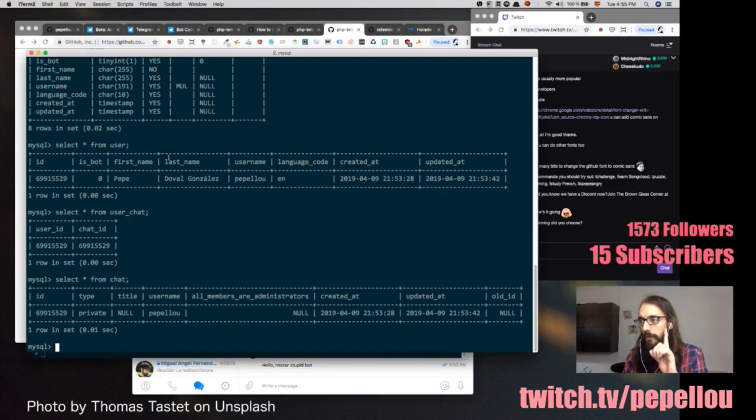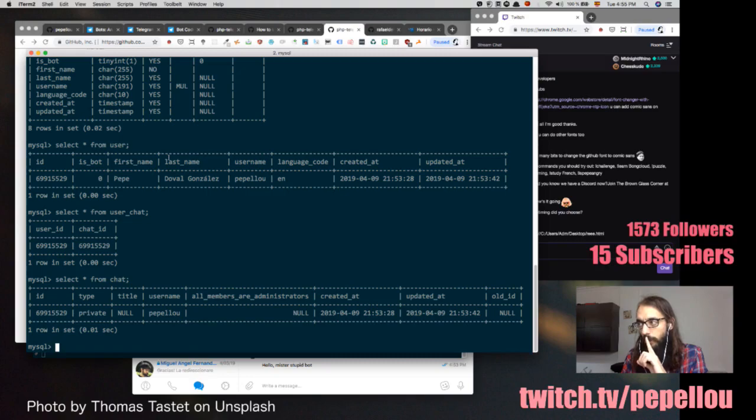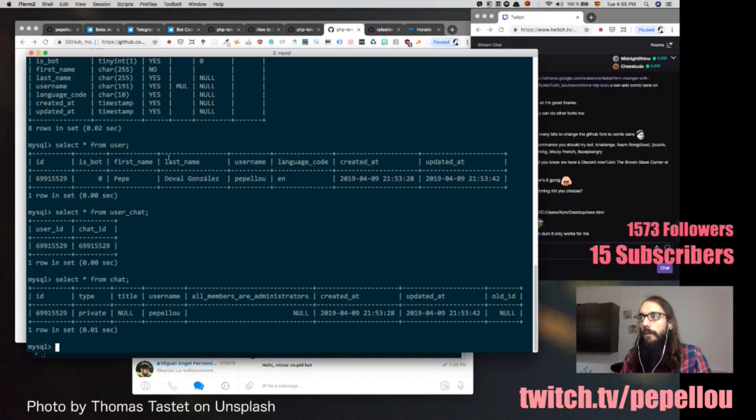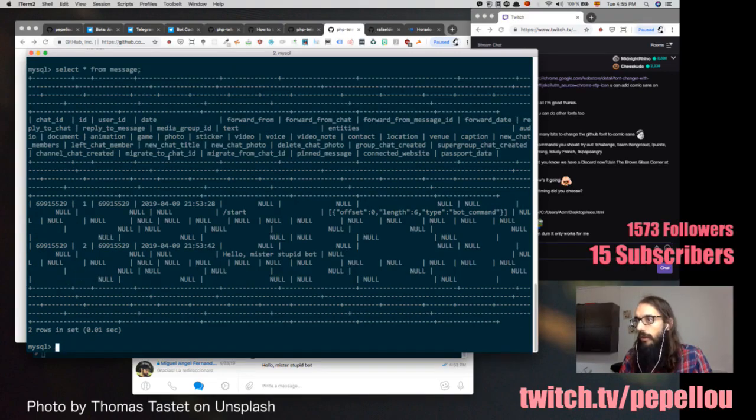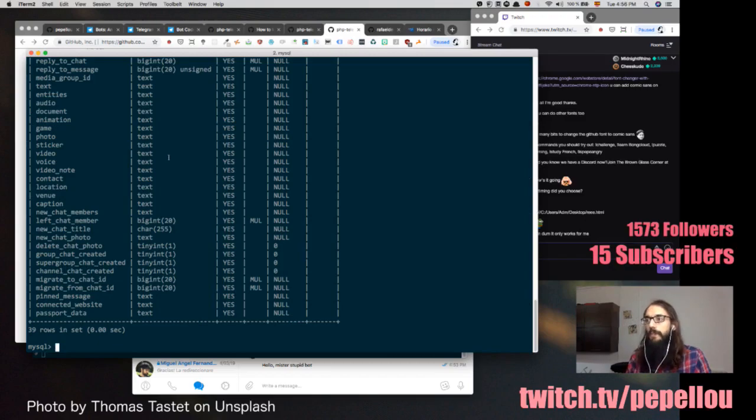So we have chat, only one chat. This is interesting because we don't see the text of the chat here. So it's a private chat, no title, username Pepelu. All members are administrators, nope. Created, updated, old, okay. So let's see message then. Okay, hello Mr. Stupid Bot is somewhere in the middle of that. So let me describe message. I think it's probably, it's hard to count, but 3 lines, it's probably text. Yeah, I think it's text from all these fields.